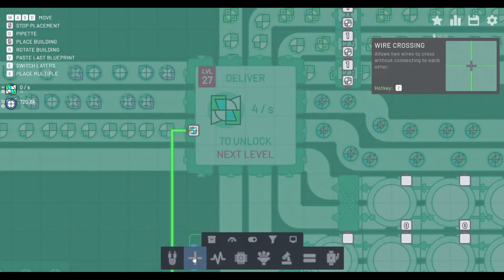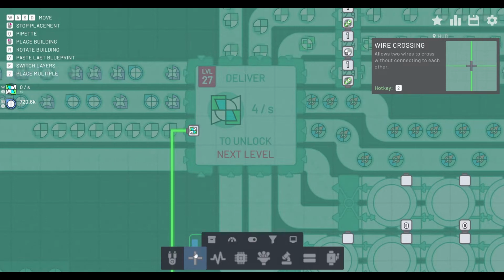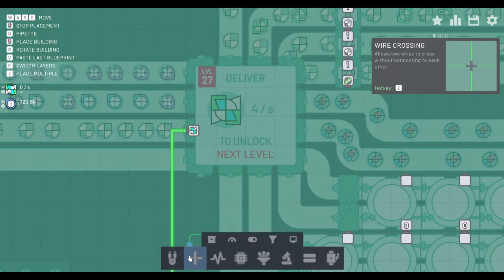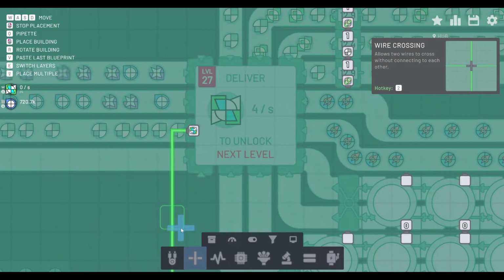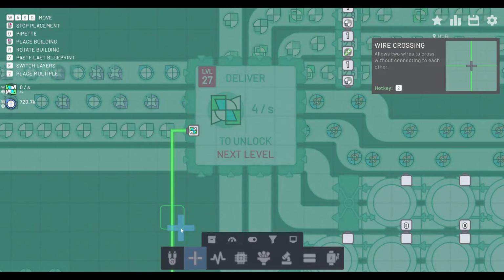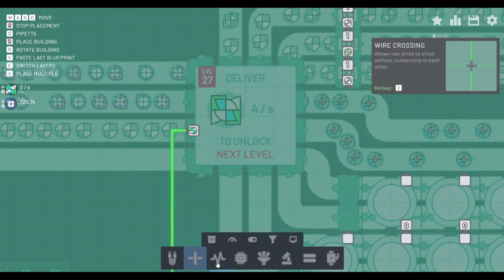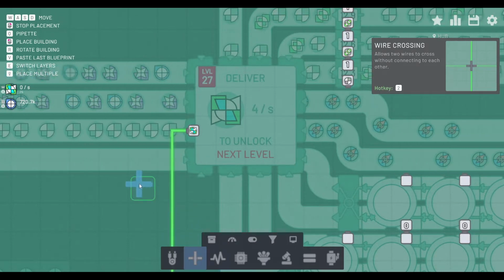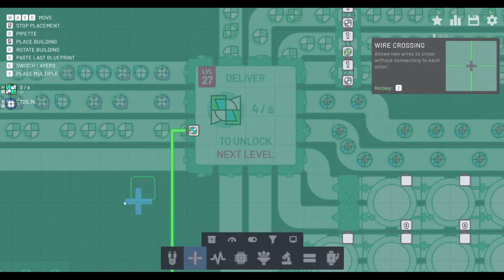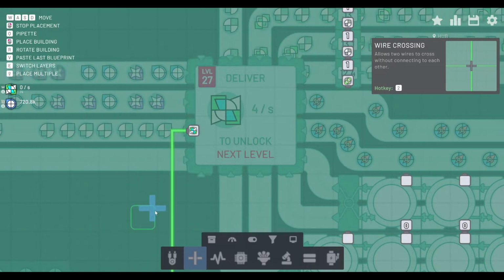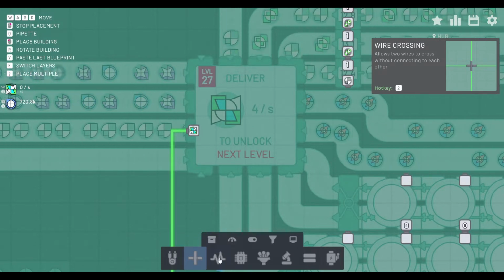Also, we've got these wire crossings here, which allow 2 wires to cross without connecting to each other. That is awesome, because we are going to be making a rat's nest. I can foresee a rat's nest of wires, so if we can be sure that they're not going to touch each other, that would be good, because without this, we couldn't run 2 wires next to each other on adjacent blocks. Otherwise, we'd get them joining.